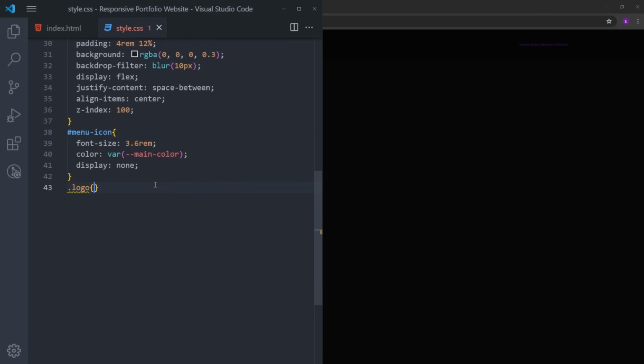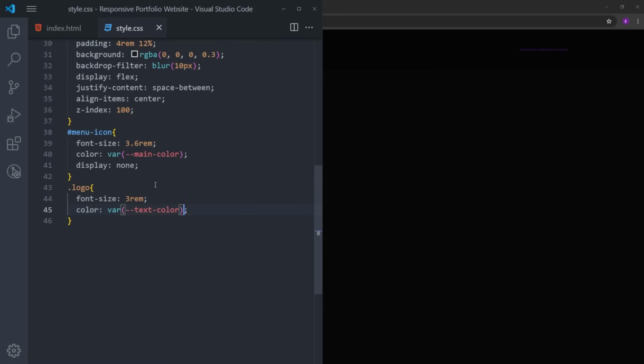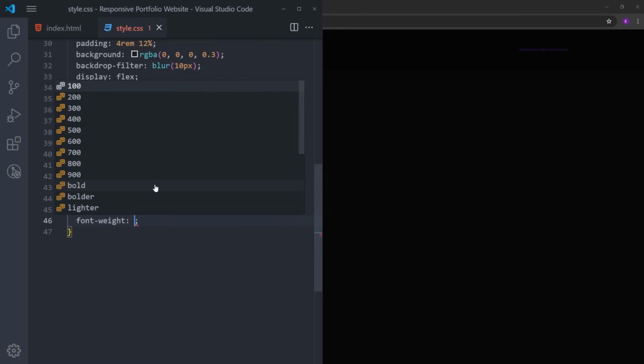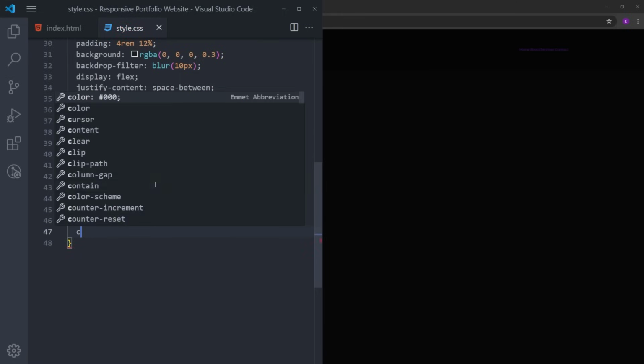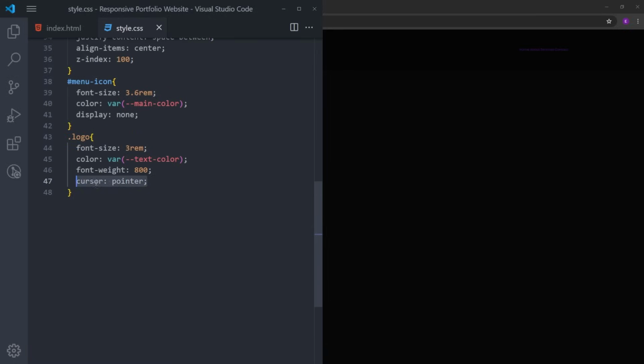I will select the logo and set the font size to 3 rem, change the color to white, increase the font weight to 800, cursor is going to be pointer, and this will indicate that this is something clickable, and it is actually something clickable. When you click on this logo, it will take you back to the home page.